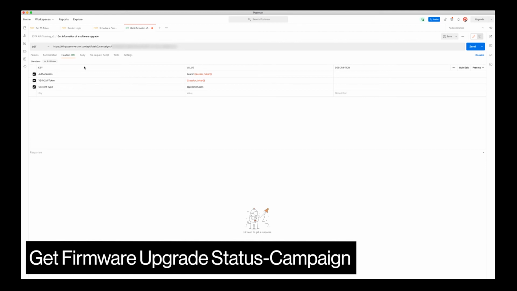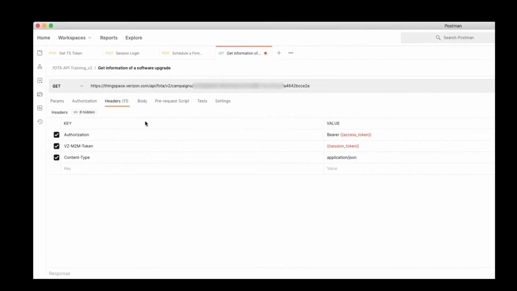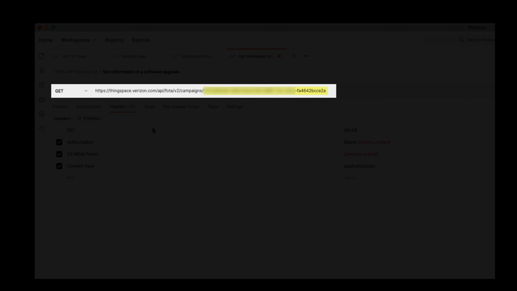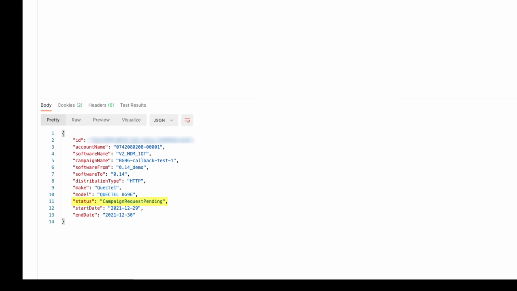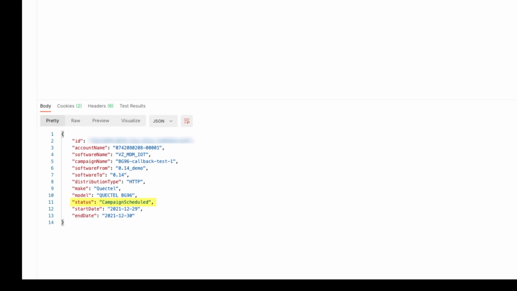Get your firmware upgrade status at the campaign level. In the URL, you will need to include the account number and the upgrade ID, which was provided in your previous API response. The response will display the following information, including the status of the campaign, in this case, request pending. Once you have scheduled your campaign, you can use this API during and after to monitor the status. As you can finally see here, our software campaign successfully ended.